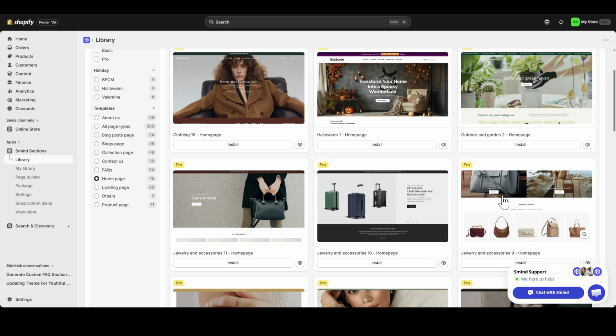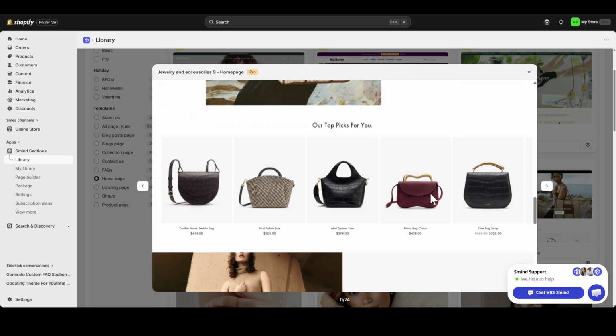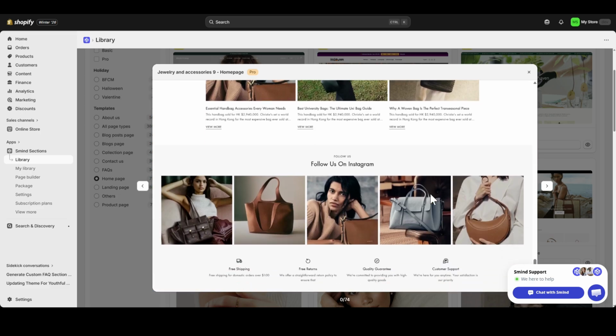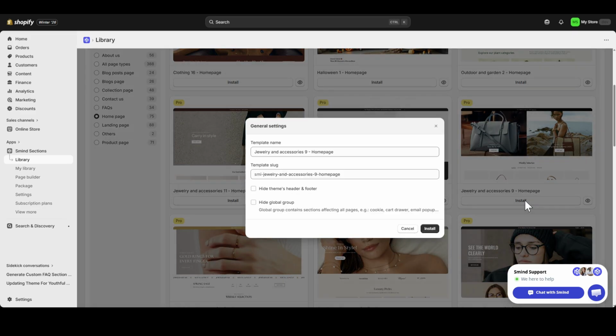Once you spot the perfect template, click on its thumbnail image to open a detailed preview window. A pop-up preview will appear, giving you a closer look. If you're satisfied that this is the right design, click the blue Install button in the bottom right corner.